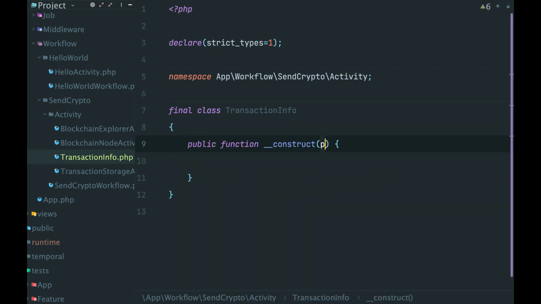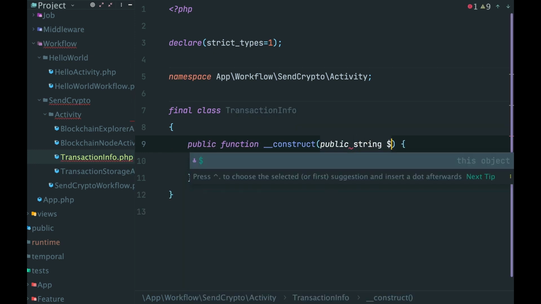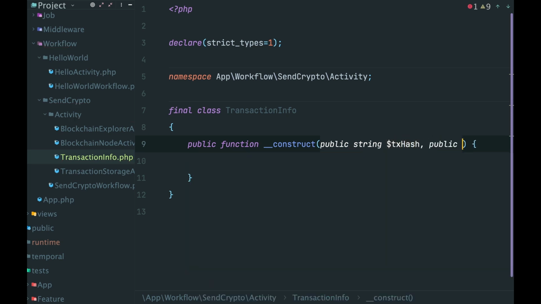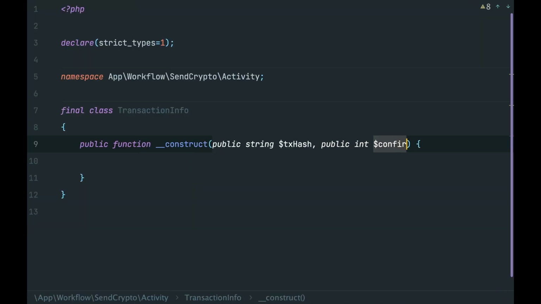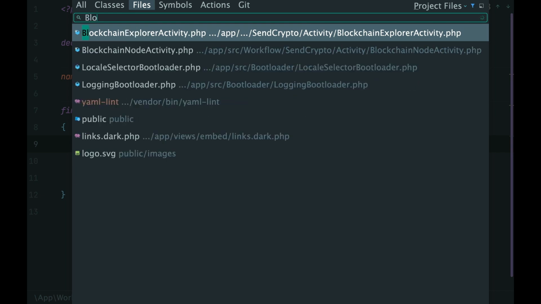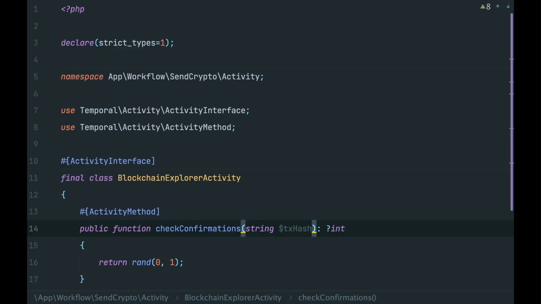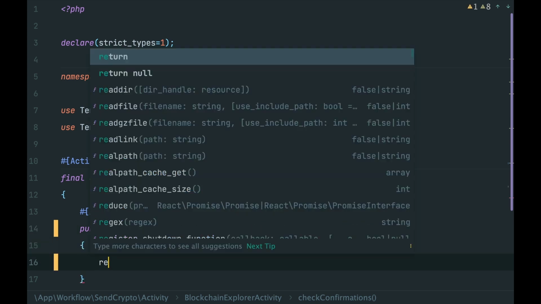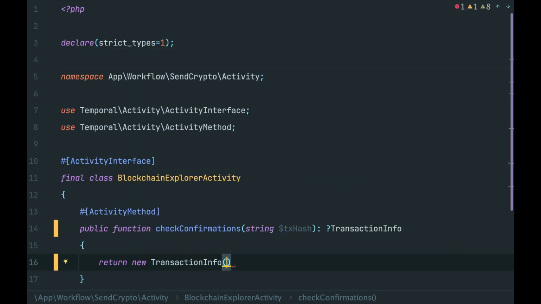For simplicity, it has a hash and confirmations number. Done. Now go back to the activity. Change the type hint and return this new object. Provide a hash and let's say 10 confirmations.